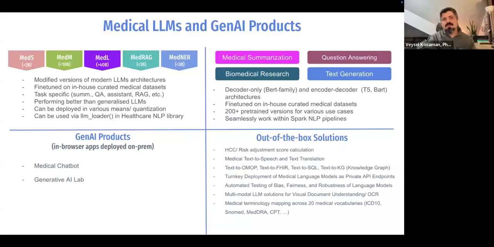Right? So those are modified versions of model LLM architectures that you can find everywhere, but we fine-tuned them using an in-house created medical data set for certain tasks. For example, for summarization, we have another model. For question answering, we have another model, so that you don't need to host a giant, like 70 billion size model just to do the summarization or Q&A.